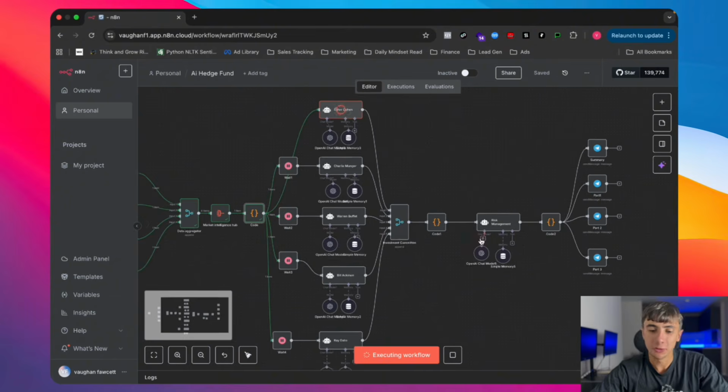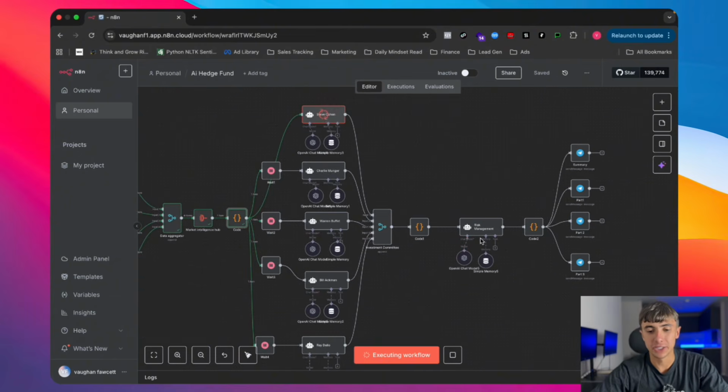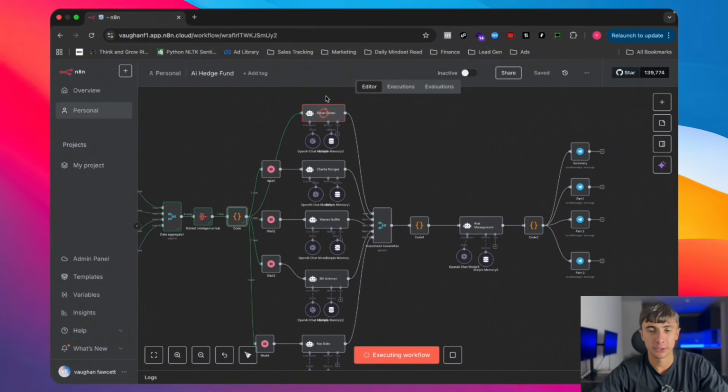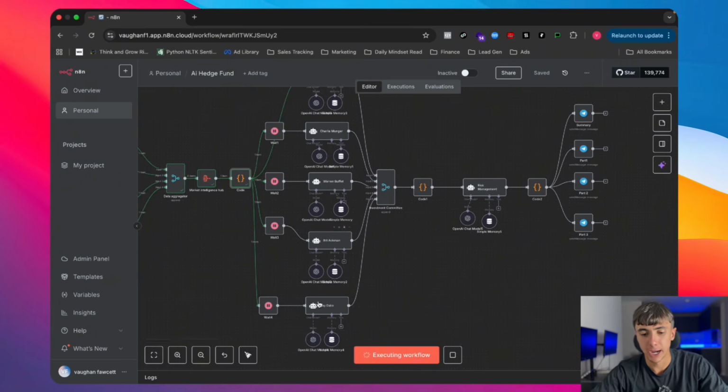What we've done is we programmed the trading strategy of Steve Cohen, is that how you say it? He's one of the best hedge fund managers in the world. We've got Charlie Munger and obviously Warren Buffett, who work together. And then we've got the Bill Ackman one, and we've got Ray Dalio.